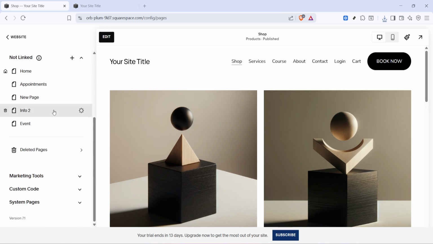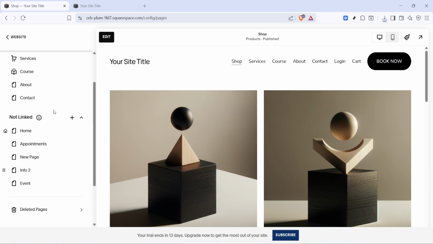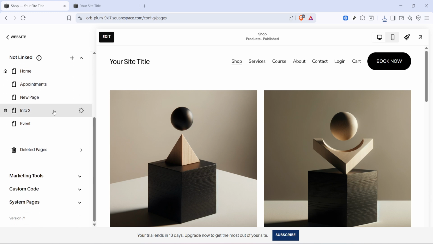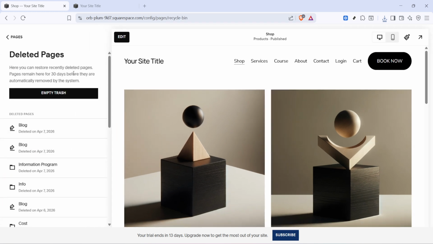Even though the page you're looking for is deleted, this is still the right place, because Squarespace keeps removed items connected to this panel. Look for the section labeled Deleted Pages. Think of this as your recycle bin. Squarespace holds recently deleted pages here for a limited time before removing them permanently. It's designed to protect you from accidental deletions and to give you a chance to change your mind.